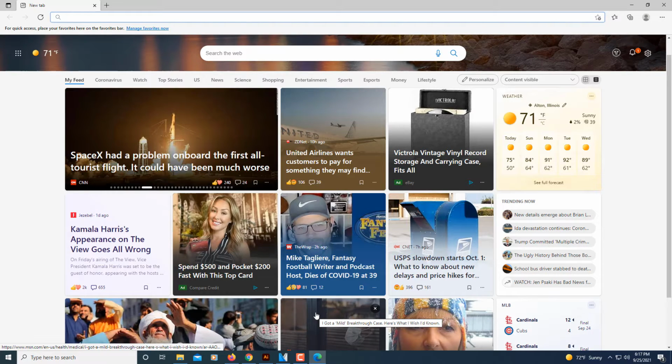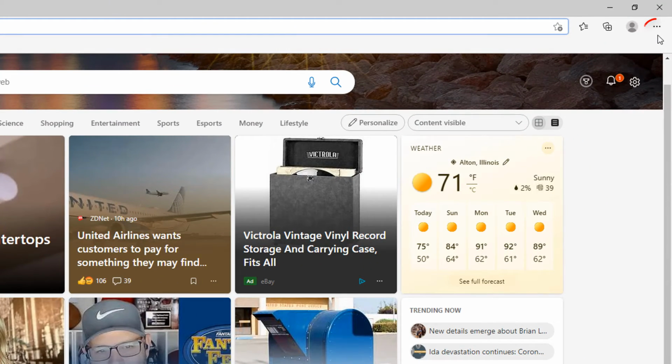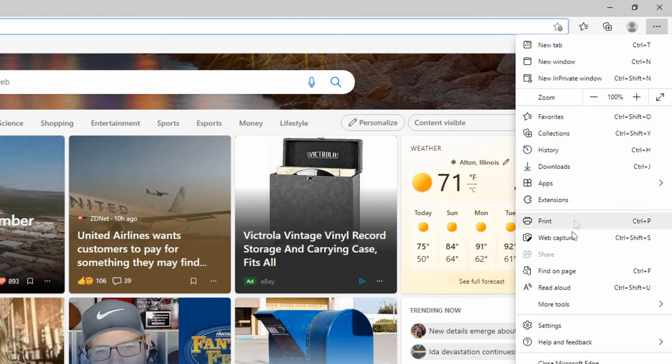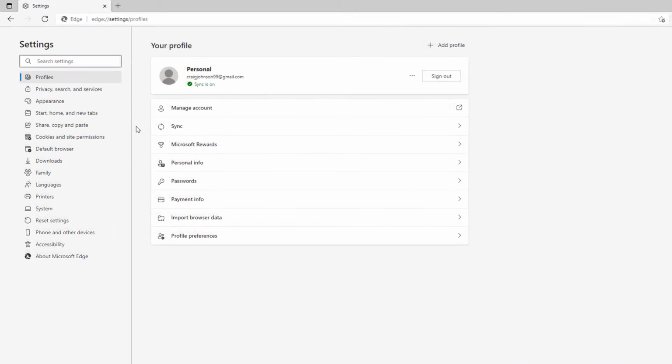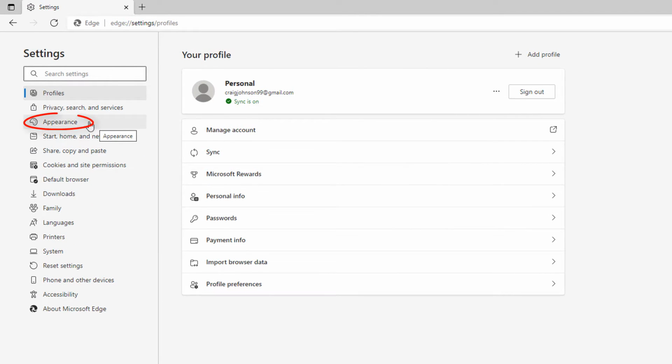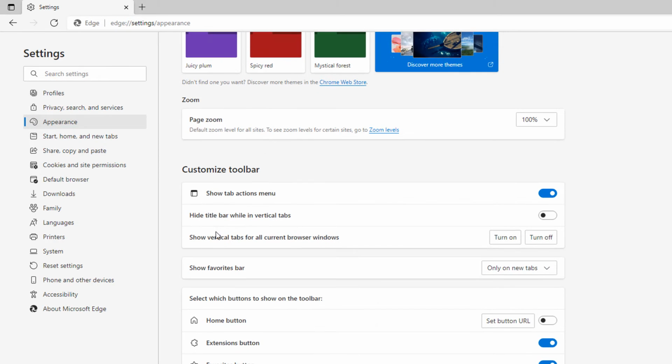The way to do that, in the upper right hand corner, you want to click on the three-dot hamburger menu. Then you want to scroll down to where it says settings. On the pane in the left-hand side, you want to click where it says appearance. And then you want to scroll down to where it says customize toolbar.